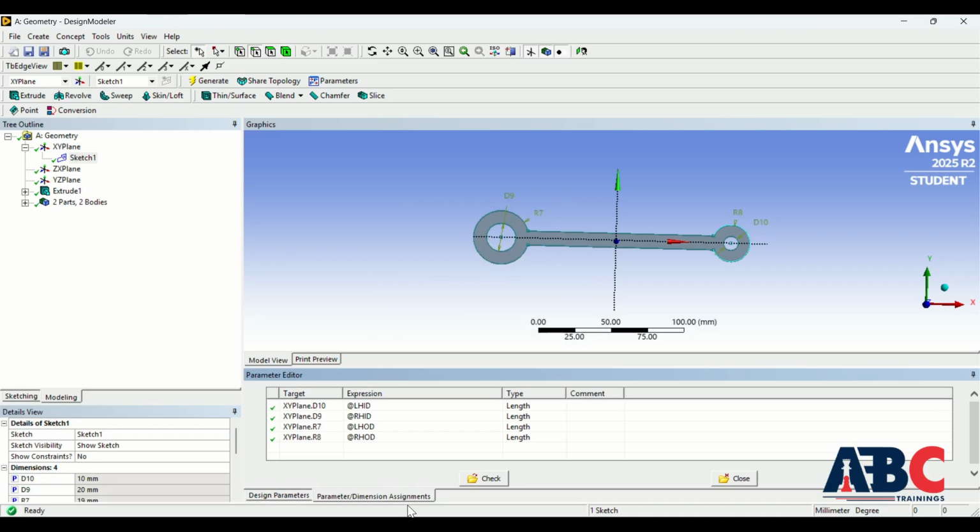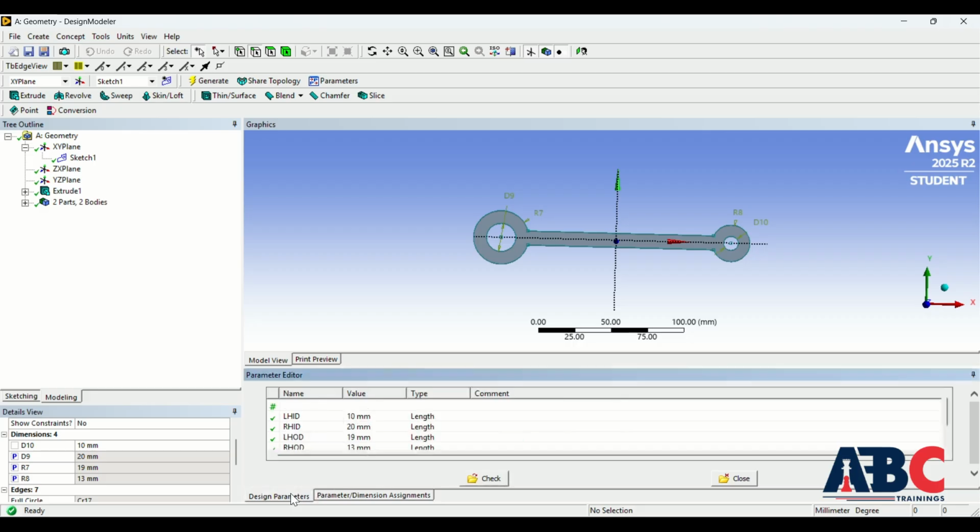You can see the parameter assignment, the dimension assignment is there, and change your names all as per the screenshot. You can see the type is length. Here you can check, after that generate. Yes, you can see it, and go into the design model.